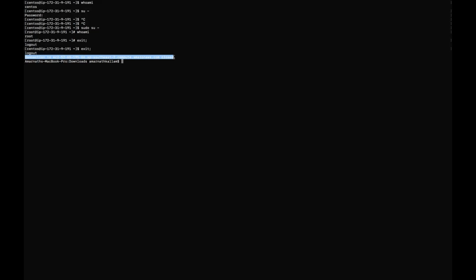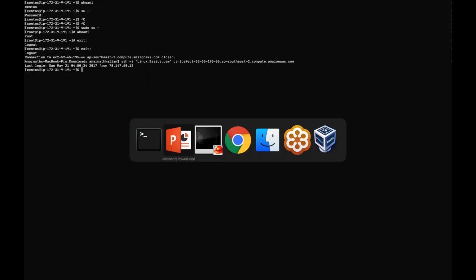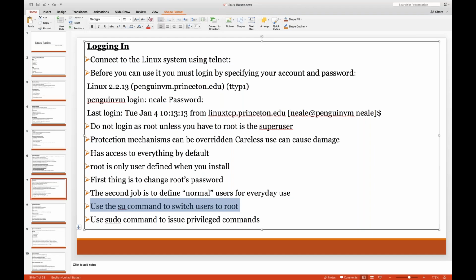Now, if I click on the up arrow, it takes me to the previous command. Enter. It's connected. Do you see that? Here is my user, Amarnath MacBook Pro, and I'm in the downloads directory. Here I am in the CentOS user, connected to this machine. Hope that's clear to everyone. Hope you have a very clear picture on how to connect to Linux systems.